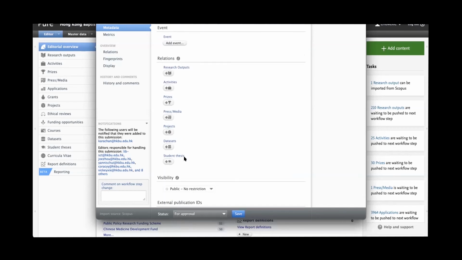Now here, relations, that's more important. Let's say, for example, you're aware that your supervisor has a particular grant and you're helping him to publish a paper under this particular grant or project. Try to add that link or relation to that grant or project, because later on it's actually going to help your supervisor or the university administration generate reports in a much better manner.